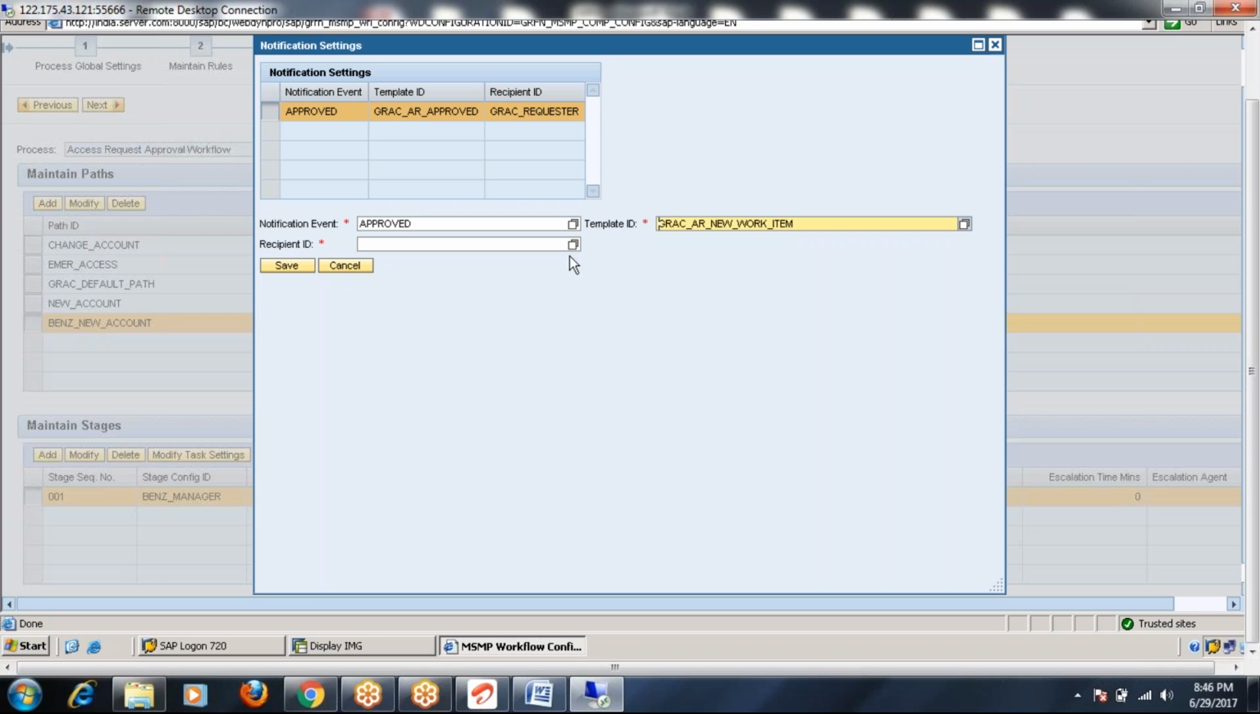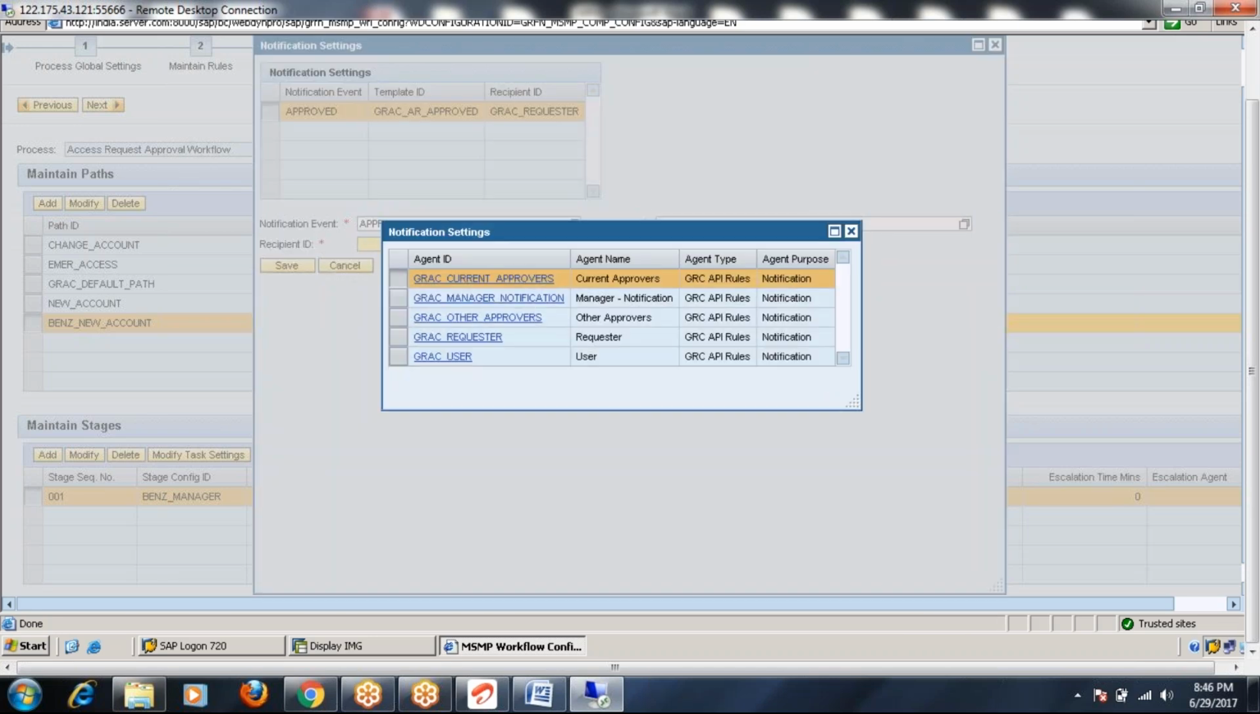New work item. To whom should this be sent? To the current approver. The current approver according to the path is the role owner. Once the manager approves the request, the current approver will be the role owner. When the role owner approves the request, the current approver will be security. So instead of keeping role owners, they have given current approvers.